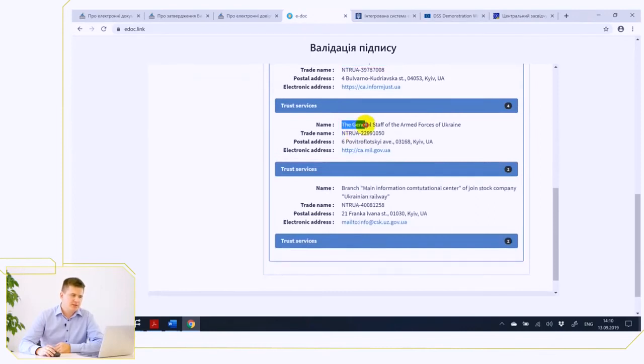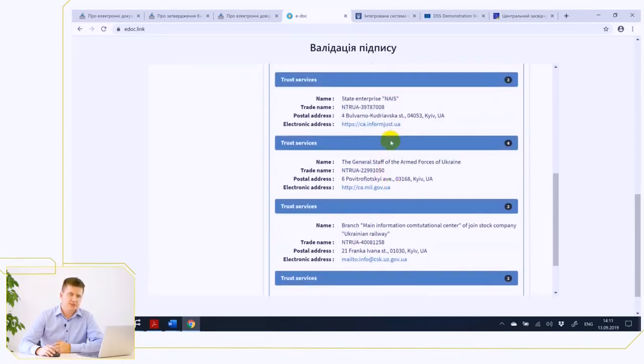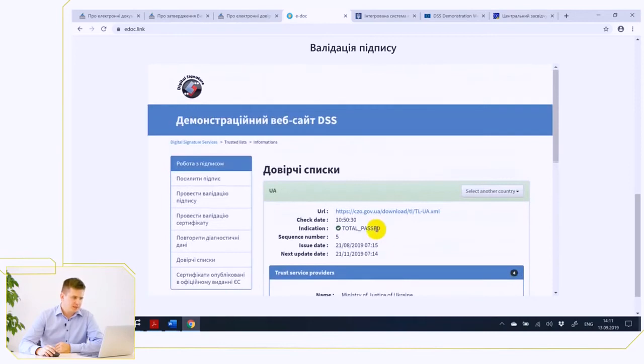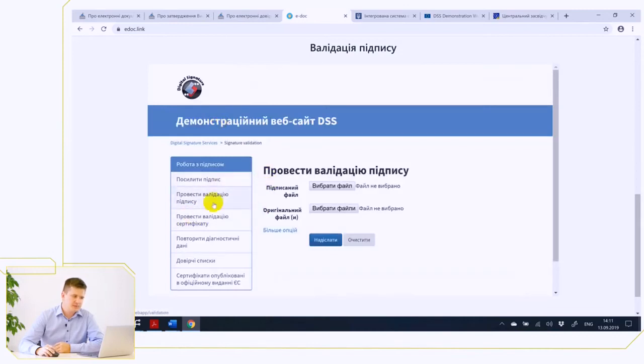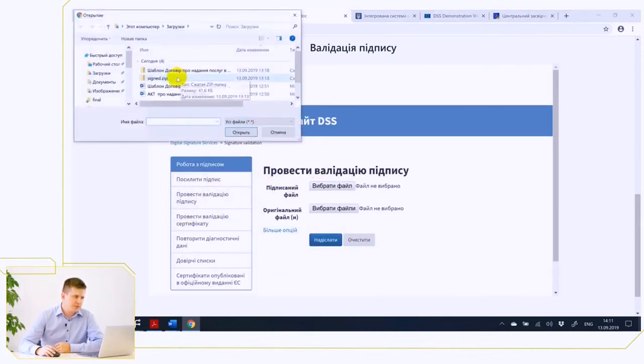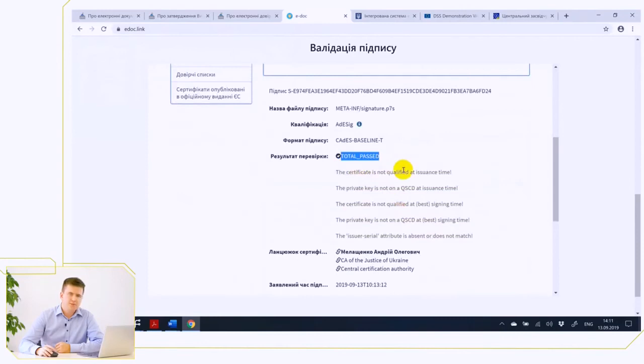This is the State Enterprise, NAIS. It is the Ministry of Defense and the Ukrainian Railways. That is, in fact, by European standards, we have only three providers: the State Enterprise, NAIS, the Ministry of Defense and the Ukrainian Railways. The availability of this register, the trust list, allows EDOC link software to provide the full signature check. That is, if we go to the validate section, select the same signed.zip file, we get the result of full validation, which gives us the opportunity to make sure that the document is completely checked.